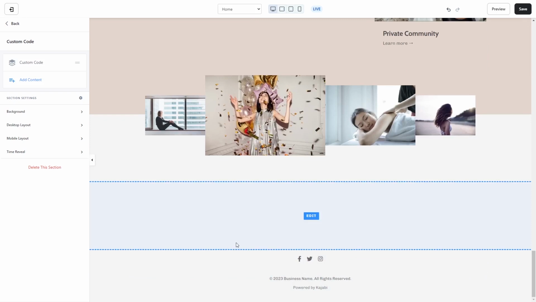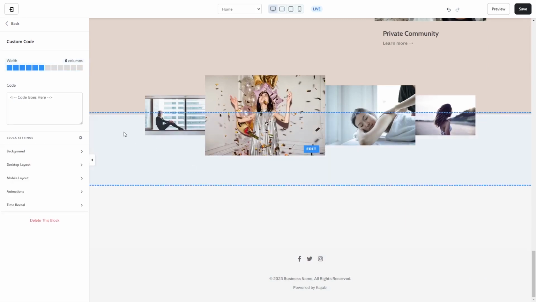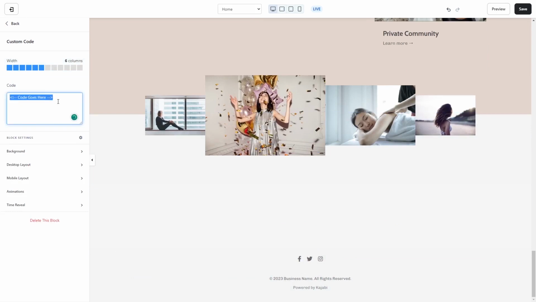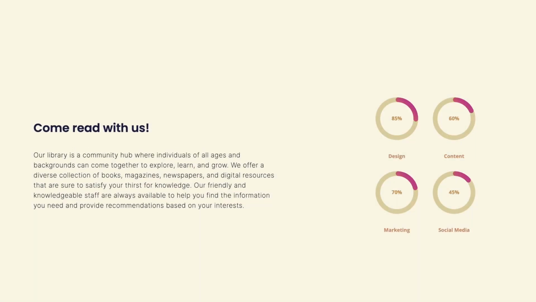Then, click on the new section added to your page and click the Edit button. Now, in the code window, simply paste the widget code you've copied before. And that's it! Now, the progress circles will show on your website.